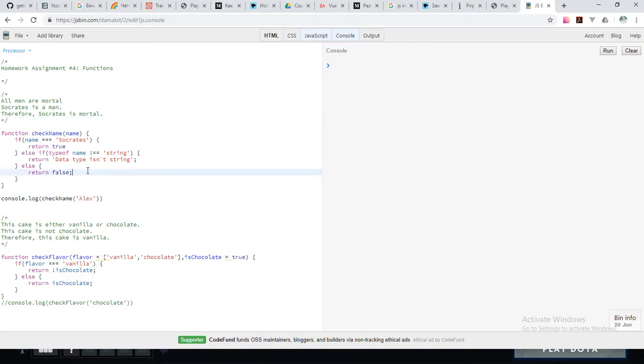Socrates is mortal, first if the name of a parameter is Socrates or something else, and it checks the data type to be string. Well, I made a function check name with a parameter name. Here in this parameter, some name will be displayed further, and there are three conditions. First, if of course name is equal to Socrates, return true.